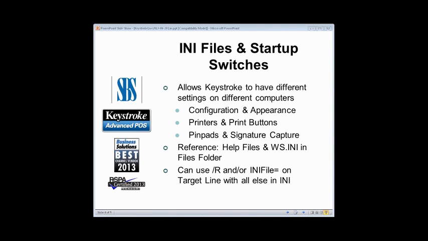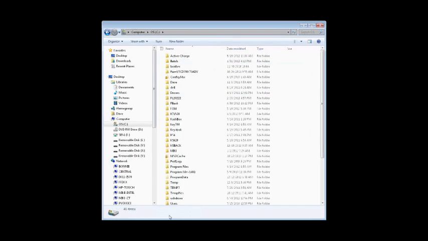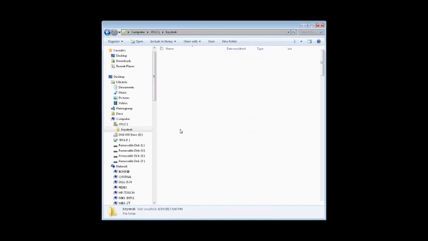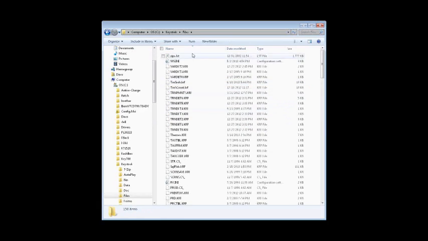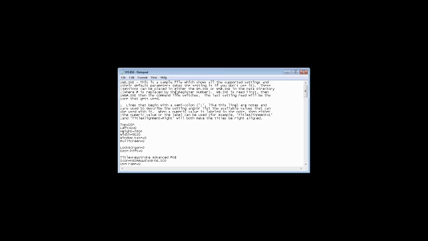So I want to take a look. First, we're going to take a look at what the INI file looks like in the files folder. So you can kind of get an idea of some of the things that are available. So this is a file that's in the files folder.